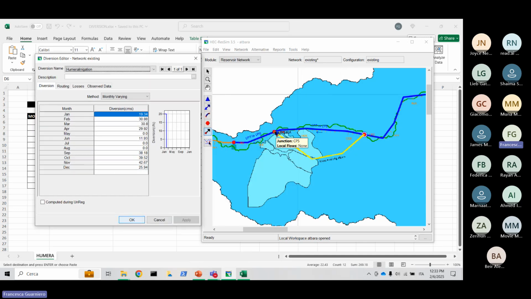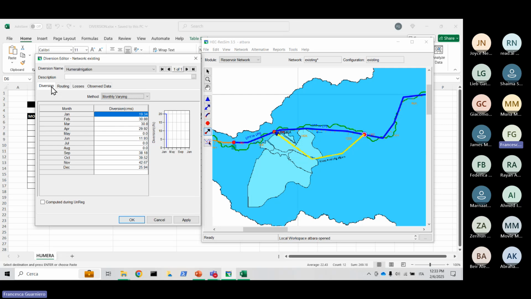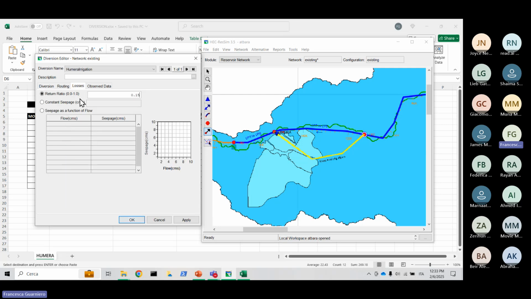Then we need to say to the system, to the model, that part of the water comes back to the system. We are going to say this here in losses. We choose return ratio, and we write here 0.15. We are saying that 15% of this requirement comes back to the system.